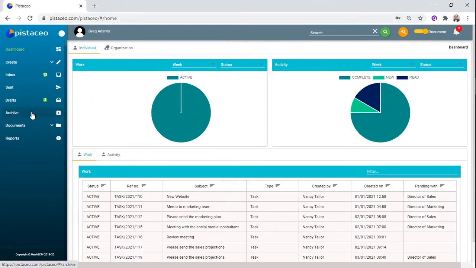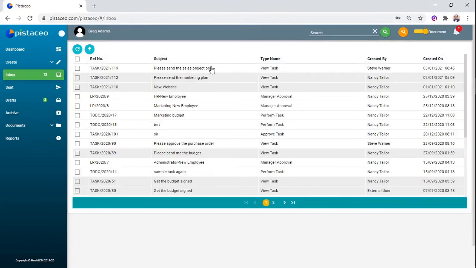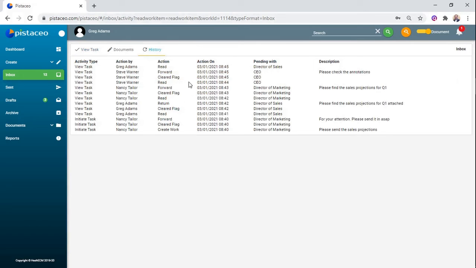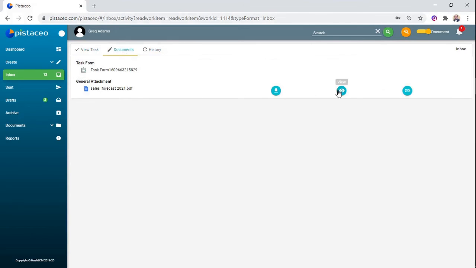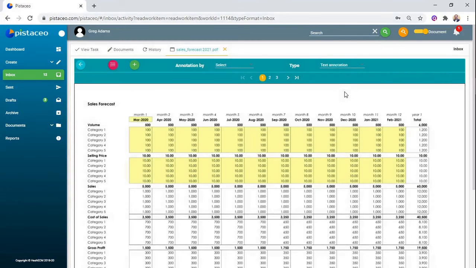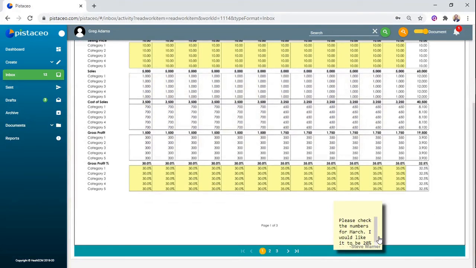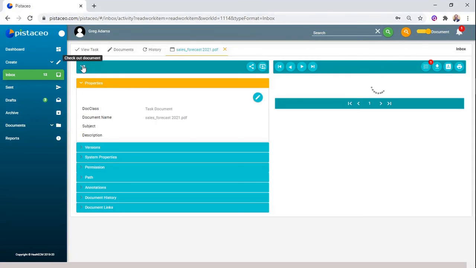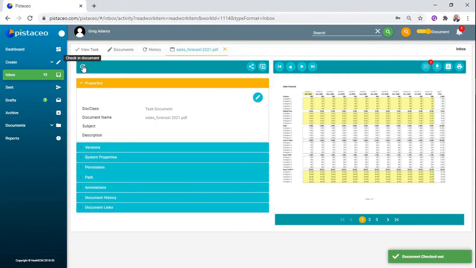When Greg opens his inbox, he can see that there is a task from Steve. Greg looks at the task history to see the trail of activities since he sent the projections to Nancy. Now he views the document and sees the annotation from Steve. Greg updates the projections document on his desktop and then decides to update the attachment in the task.